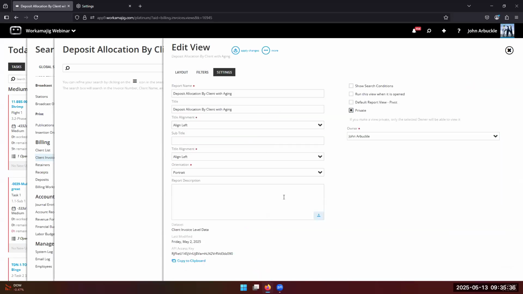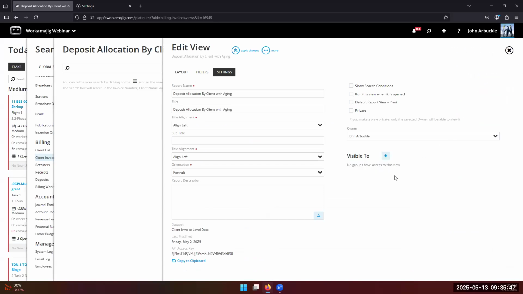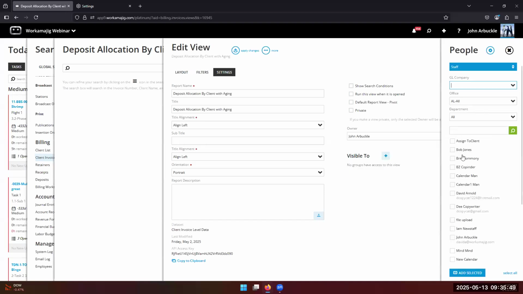Then under the settings, I can decide what security group and what person can access it. I can do this by security group, saying these security groups can see this and run it. But I can also say just these certain people can run it. And that's true for any report or view.